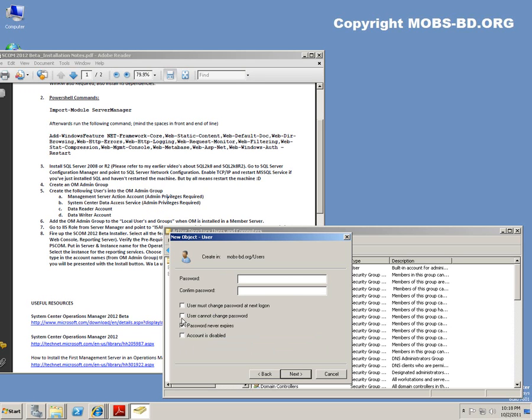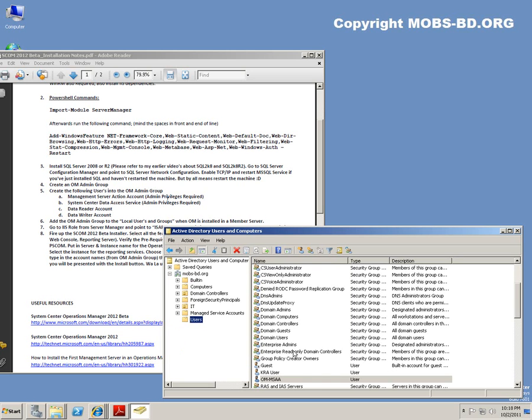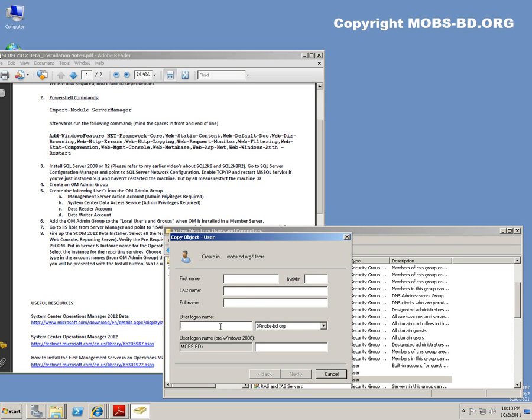Password never expires, so user cannot change password. We're going to assign some password over here. Create new. Copy. And the second user would be System Center Data Access Service. So SCDAS, OM-SCDAS. Copy it.